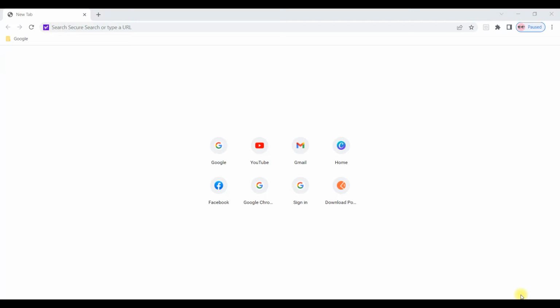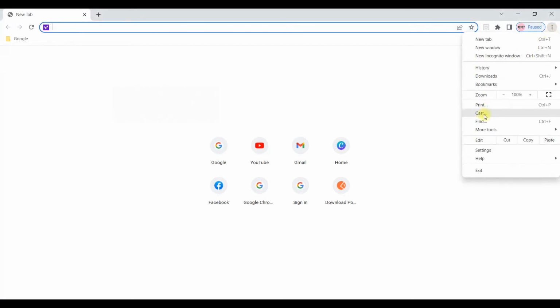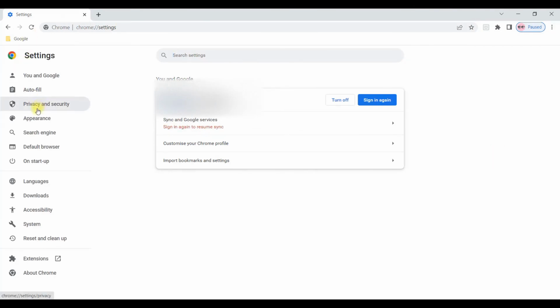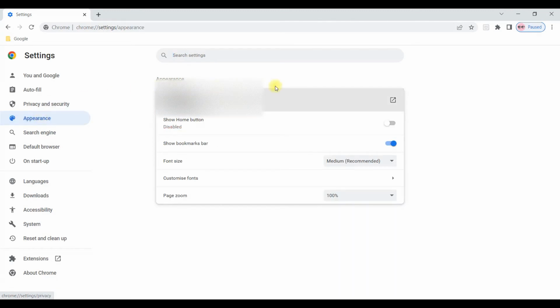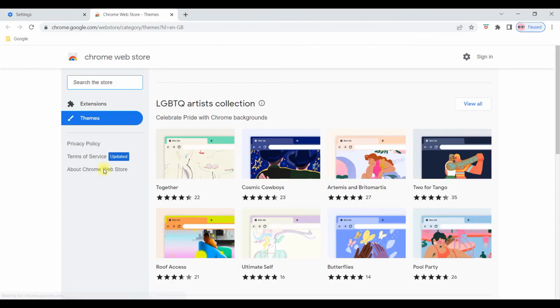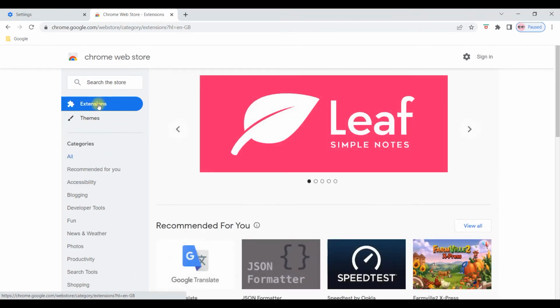Hi, in this video you are going to learn how to add an extension to Google Chrome. Okay, so click on this three dots option and go to settings. You can see here you have an option of appearance. Click on this option, and here you can see the option theme, open Chrome Web Store. Click on this option. You can see the options themes and extension. Click on the extension option.